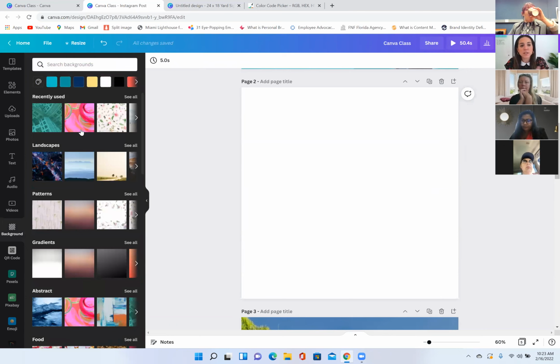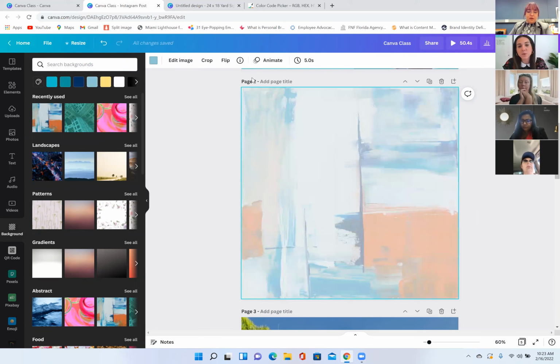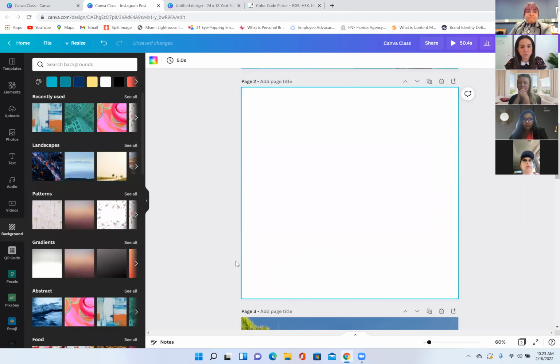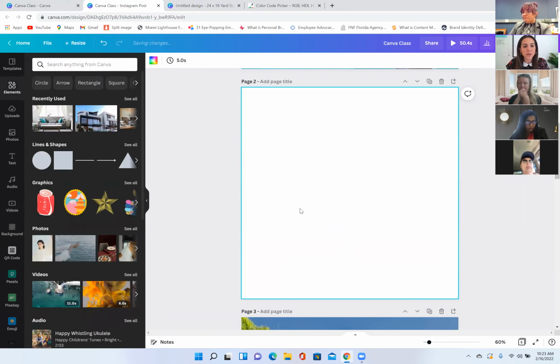Background, all this is if I select any of these, let's just say I'm like, oh, this is pretty. It's going to just attach itself to the entire size of my design. It's going to become the background of the entire design that I'm working on. I don't really use this option that much either. Okay. So I'm going to go back to elements really quick.